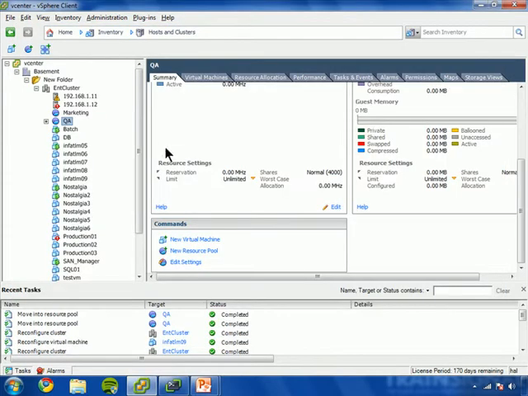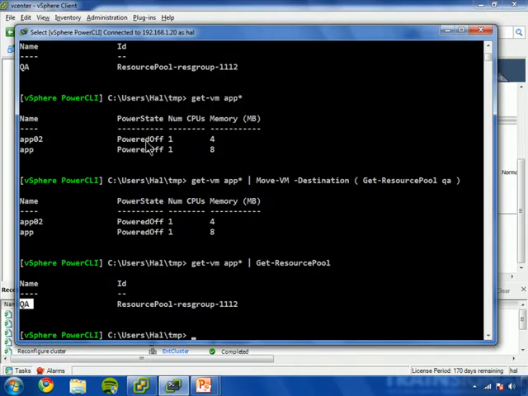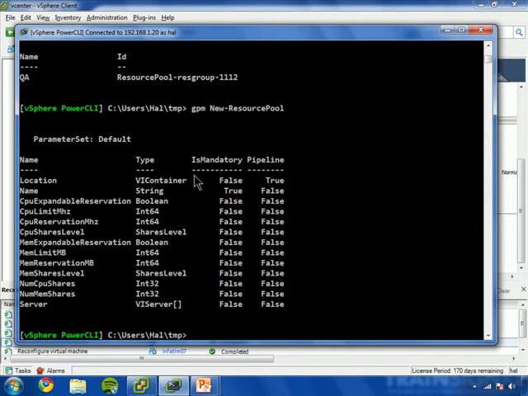And I could do this differently. If I wanted to say, show me multiple virtual machines and their respective resource pool names, I could do that. So before I do that, let me show you how to create a new resource pool. So here are some of the settings that we have. As I mentioned to you before, name and location are the mandatory ones.